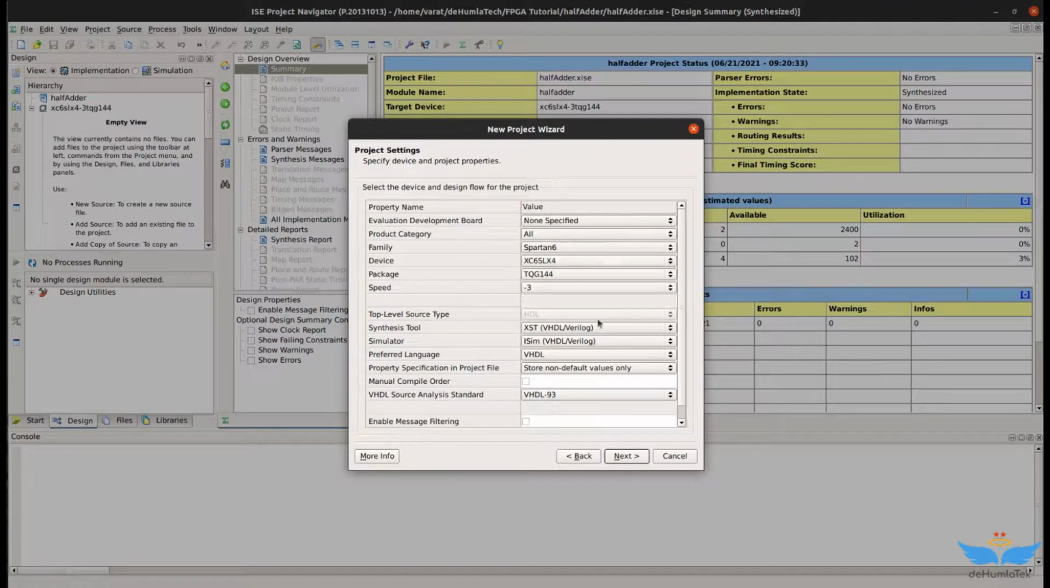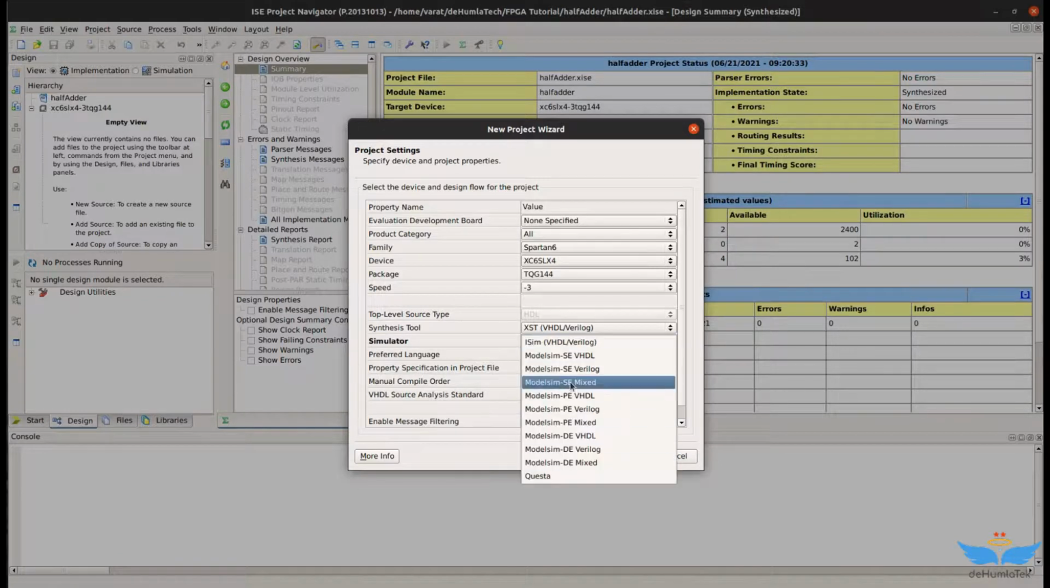Here are a few specifications for the project. We don't need to worry about this config, we don't have to configure any of this. In preferred language, there are two options, either Verilog or VHDL. So we have to choose VHDL over here. And for simulator, there is iSim and a few other options like ModelSim. For simulation, we have to choose iSim.